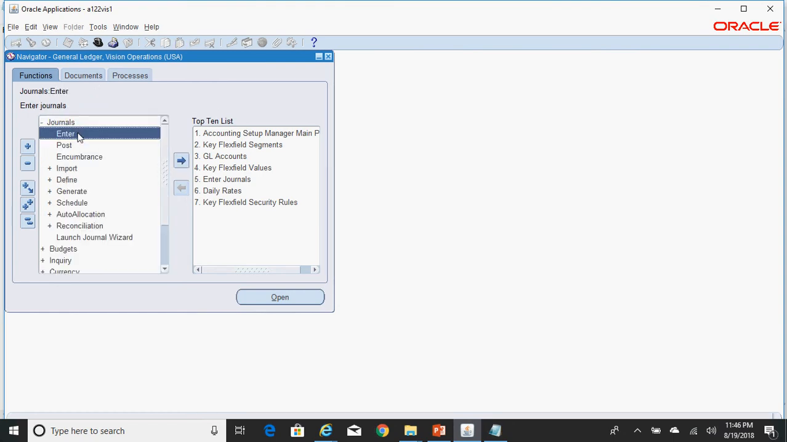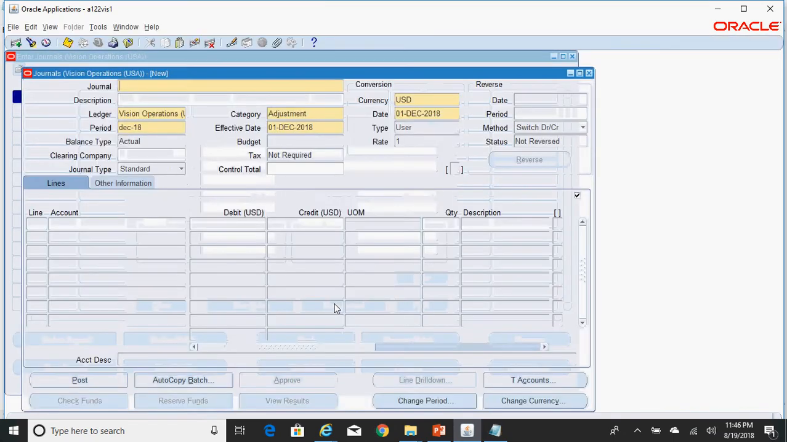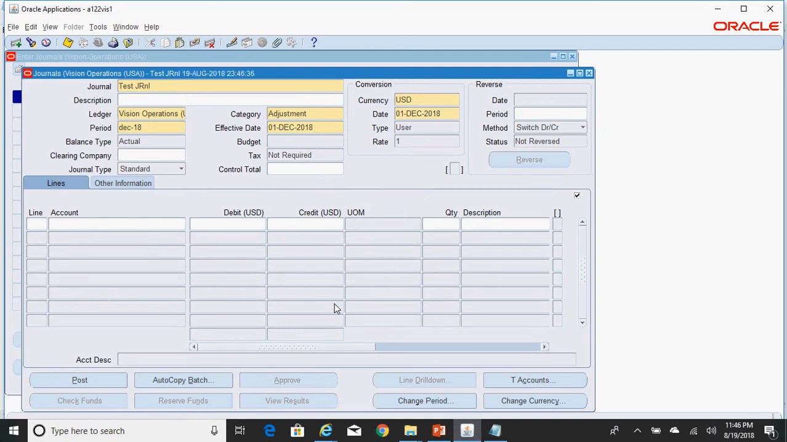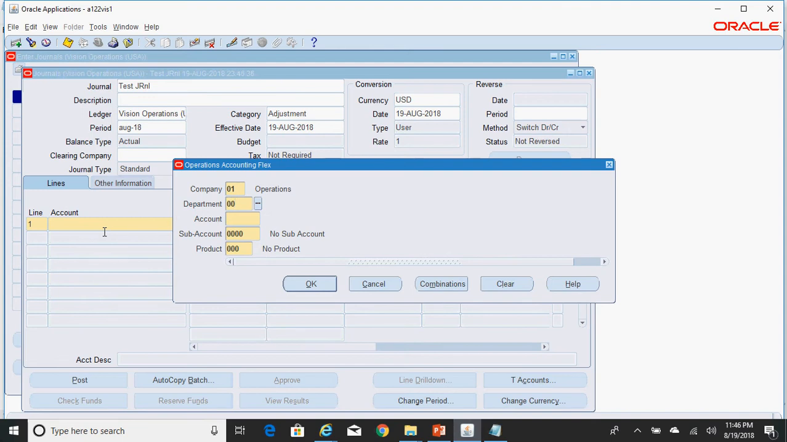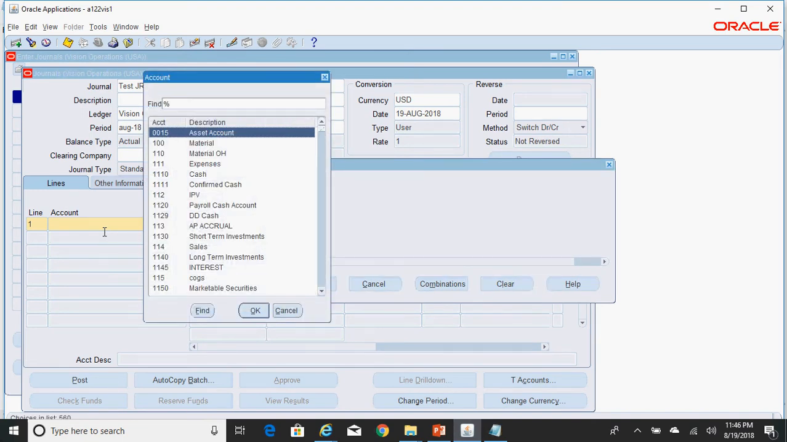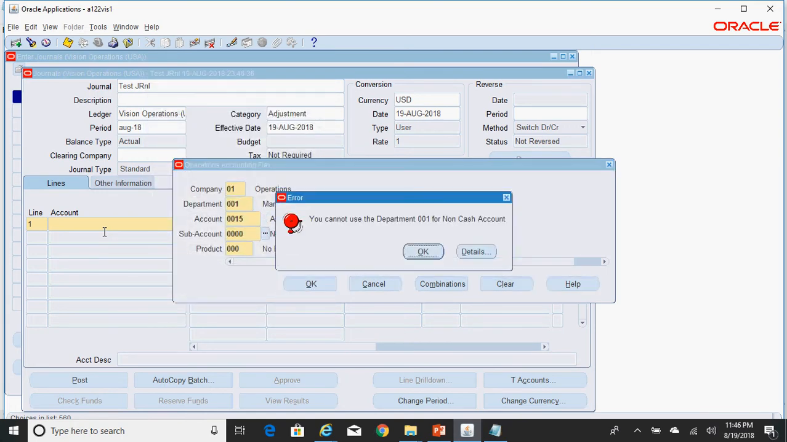Navigate to journals, enter new journal. I'll just say test journal, and then I want to enter journal for today's date. Okay, 001, and I do not want to use a cash account. Let's say I'll just use some asset account or 0015 account. See, I get an error message: you cannot use the department 001 for non-cash account. So this is the error message which I have entered when I'm creating my cross validation.